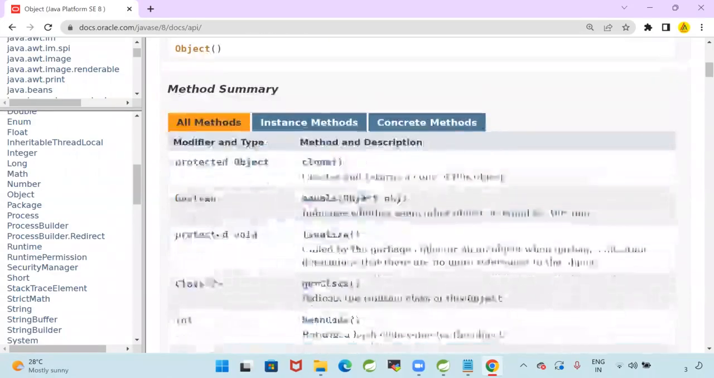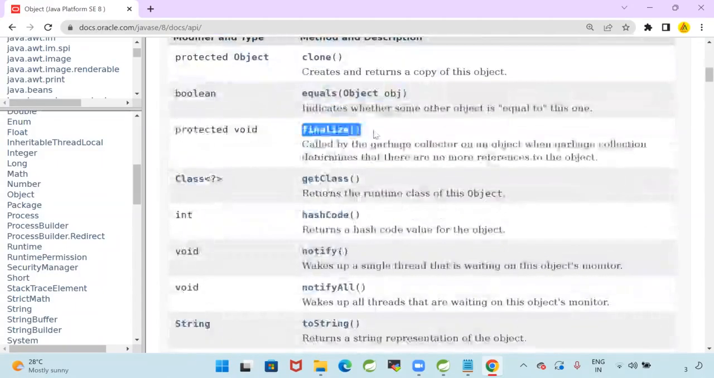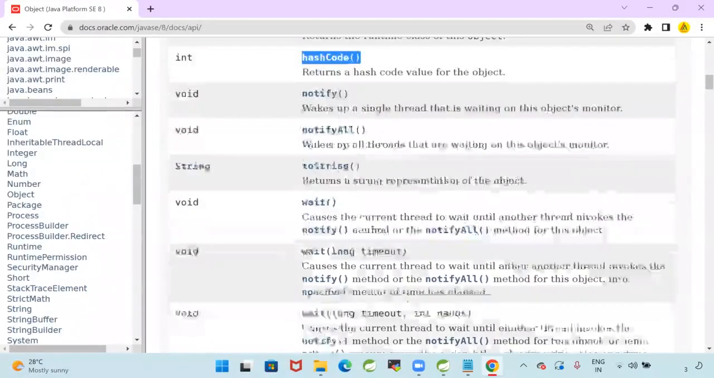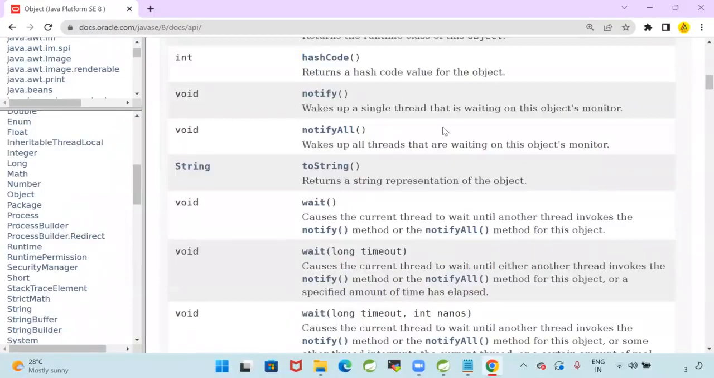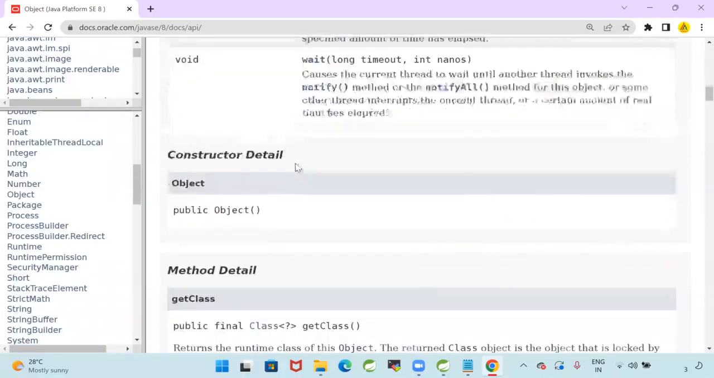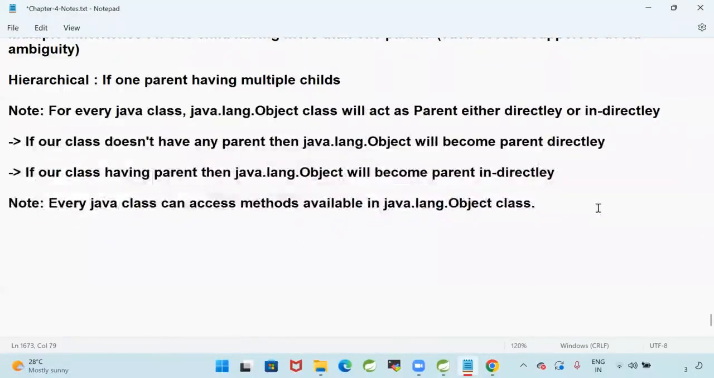Coming to the methods, you can see clone, equals, finalize, getClass, hashCode, notifyAll, toString, and wait. There are so many methods available. I mean to say there are 11 methods available in the Object class.